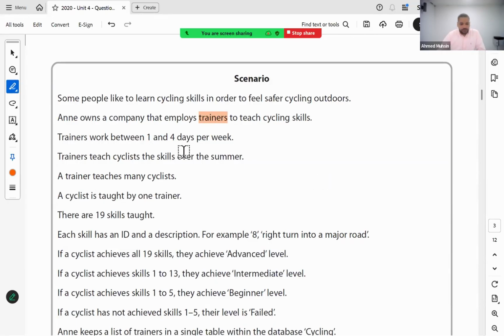Trainers must work between 1 and 4 days per week. Trainers teach cyclists the skills over the summer. Now we know there is a trainers table. There also seems to be a cyclist table. Any other table you see over here? Do you think there will also be a skills table? The skills that are being taught? What do you think? No? Okay, then don't take it.